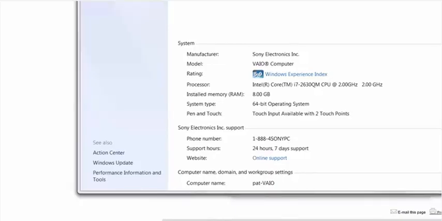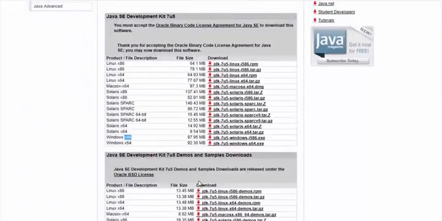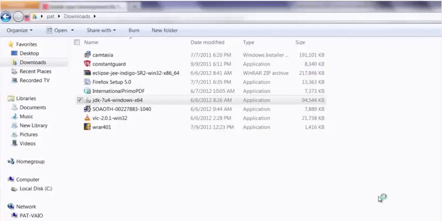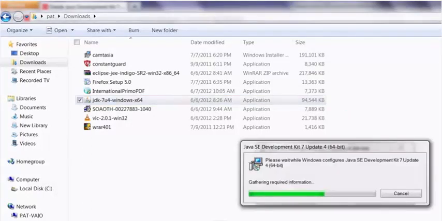If you have XP or Vista, just right click on My Computer and click on Properties. You will be able to see how many bits your operating system is. Now I have a 64-bit operating system, Windows 64-bit. So here I'm going to click on this and then save this particular file. Now after saving your file, double click on the file and open it. This is likely to take some time.